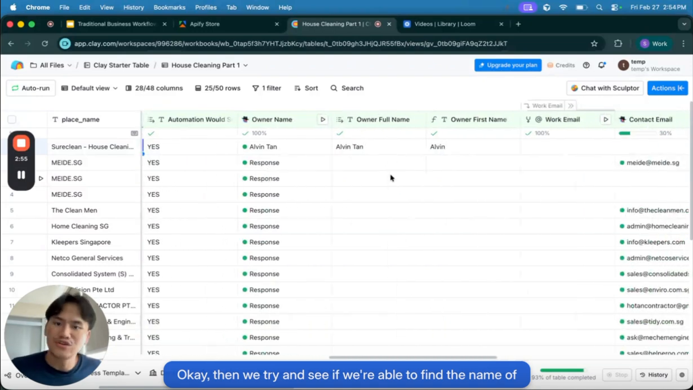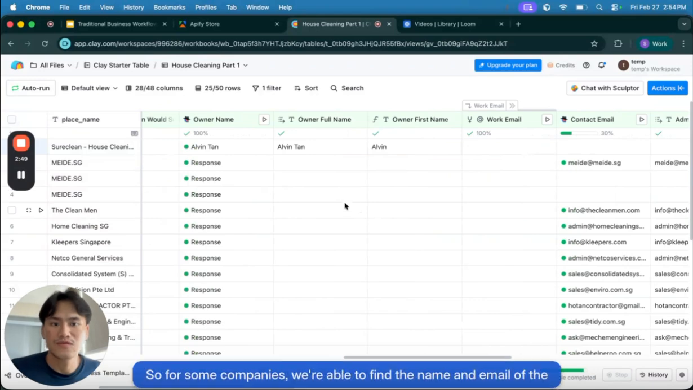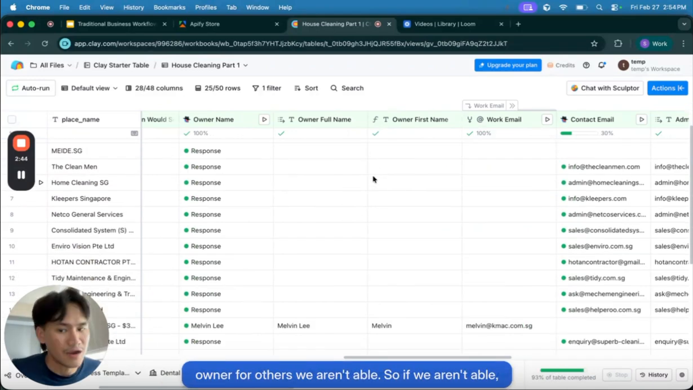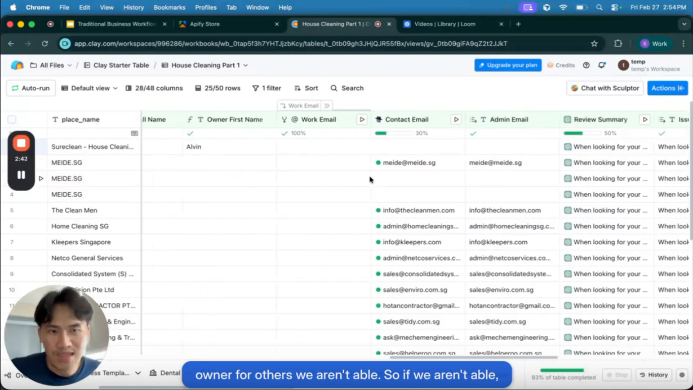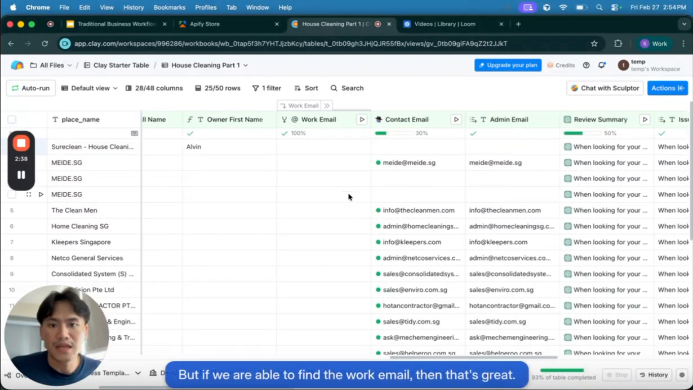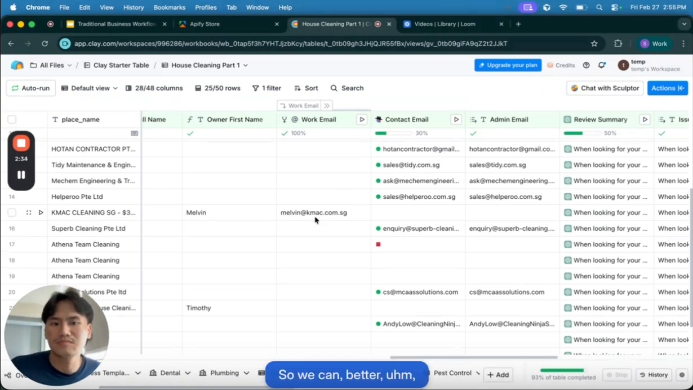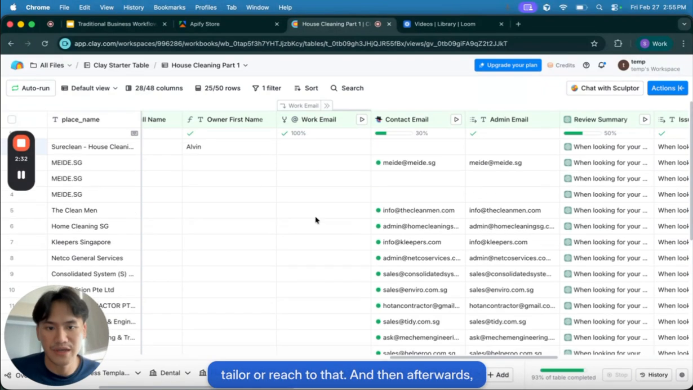Okay, then we try and see if we are able to find the name of the owner of this business as well as find his work email. So for some companies, we're able to find the name and email of the owner. For others, we aren't able. So if we aren't able, that's fine. Just return the email of the business. But if we are able to find the work email, then that's great. So we can better tailor our outreach to that.